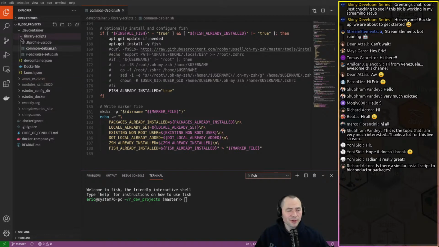But okay, I think we have what we need. And so what you do now is we are now going to build a container based on the bits that we've just outlined here.